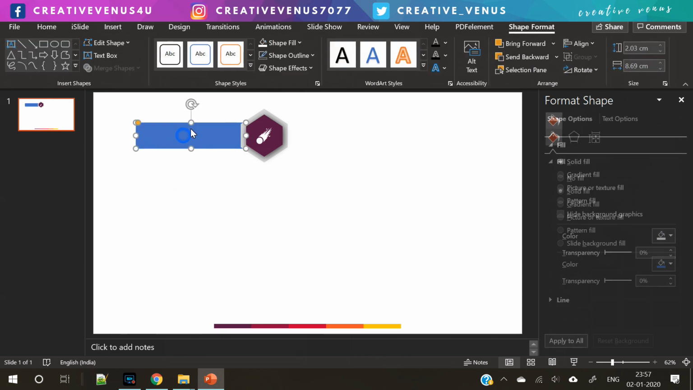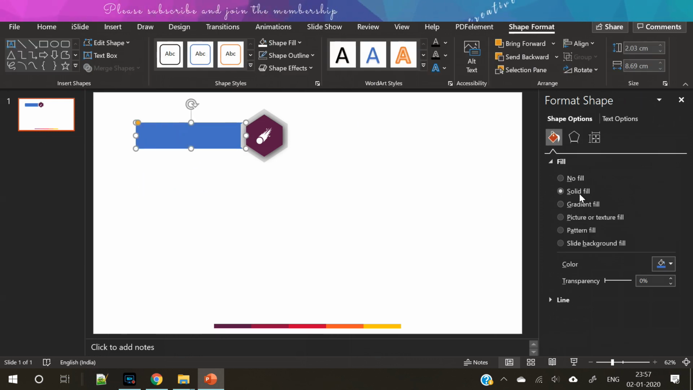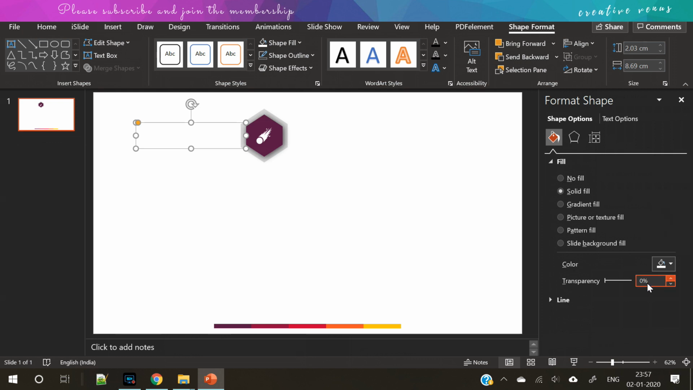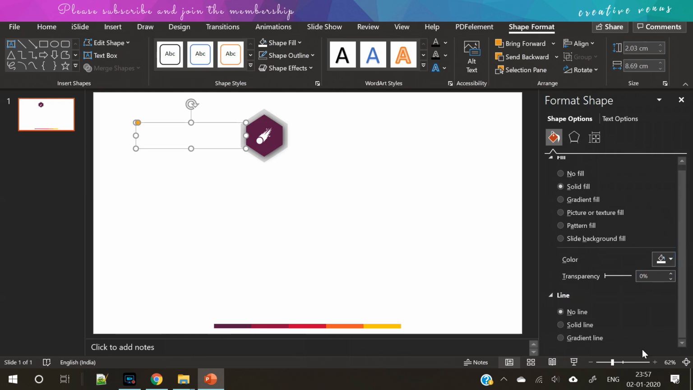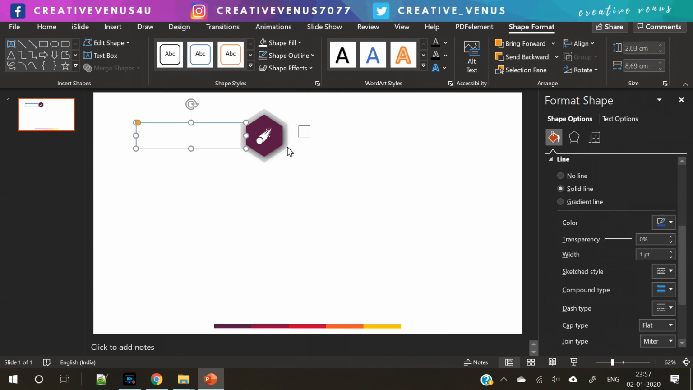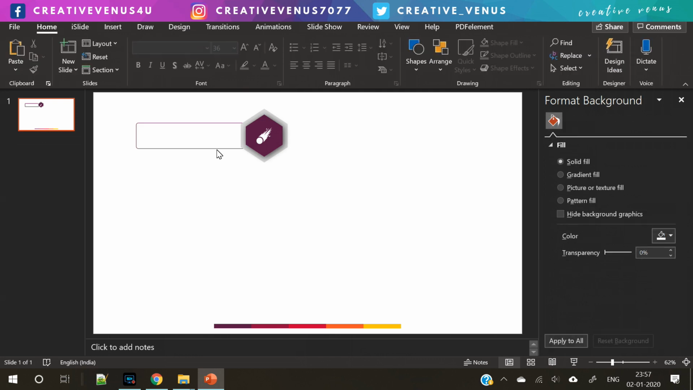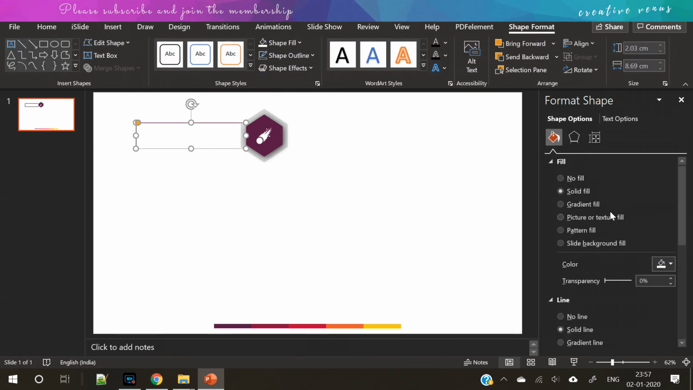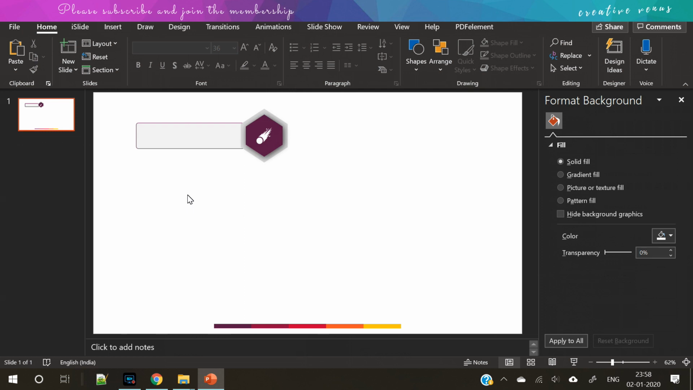And you need to fill a nice color here. So let's go with the white and we will color its border. And the border should match the color of the hexagon. And you can use the color picker to fill the color. And it should look like this.